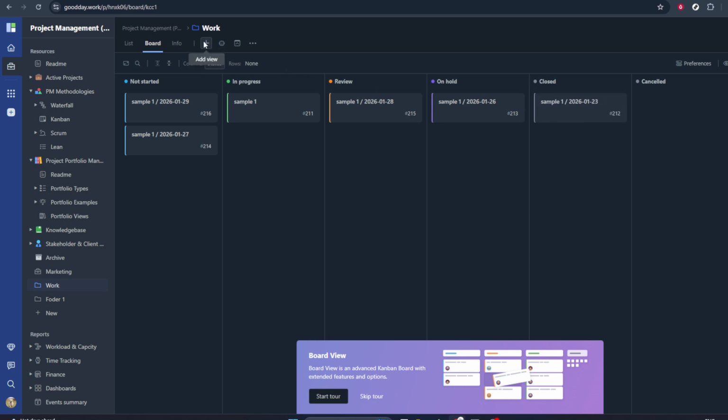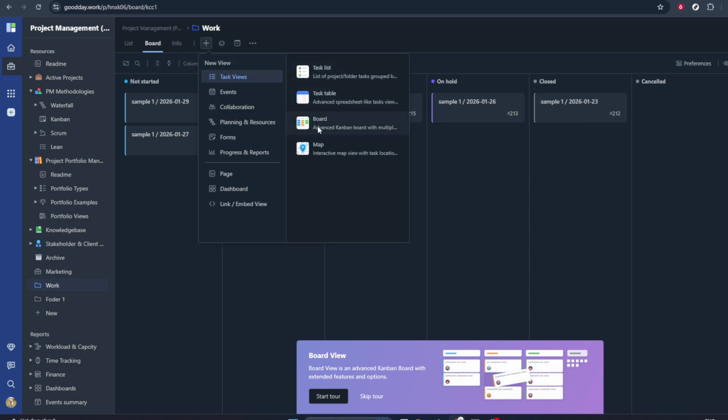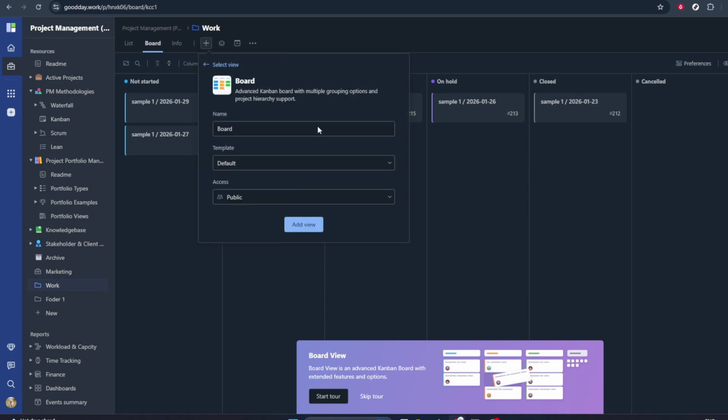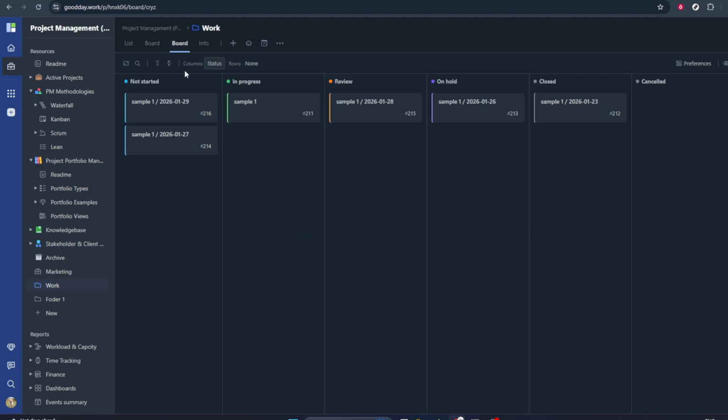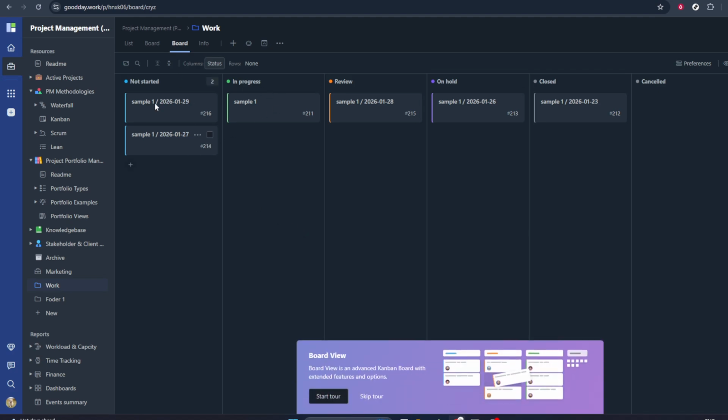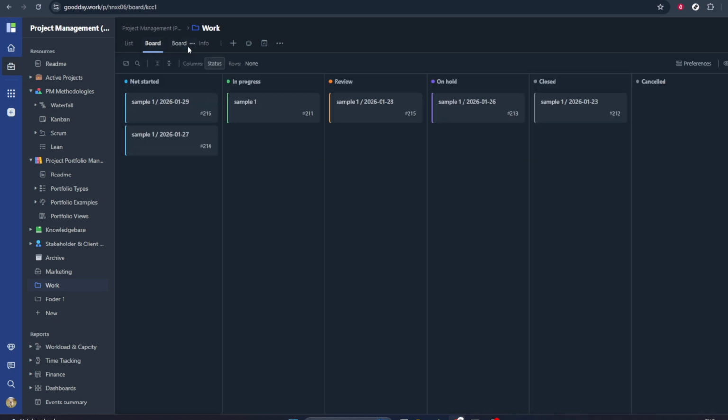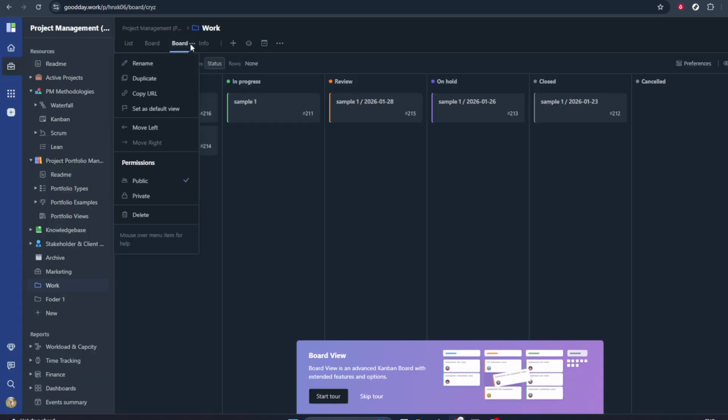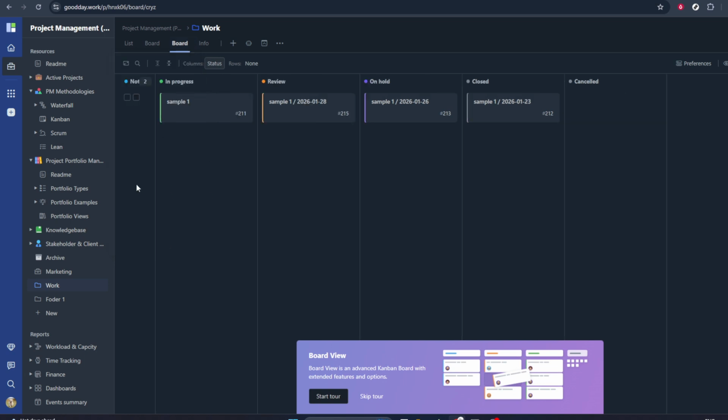If you don't see a Kanban board yet, or you want to add a new one, look for a plus sign in the Views area. This plus sign lets you add a new view to your project. Click on it, and then choose the Kanban or board option from the list. Give your board a clear, descriptive name so you and your team know what it's for, and confirm to create it. Goodday will then generate the board for you, pulling in the project's tasks.